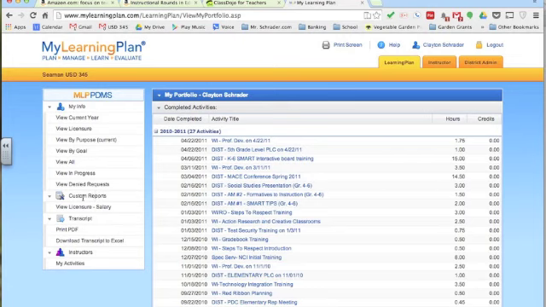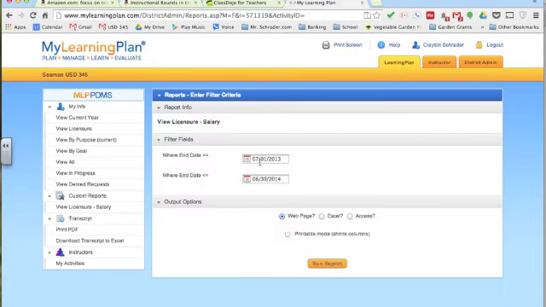And then under custom reports, there's a new one that says view licensure salary. And then it's going to ask you to enter a date range. The date range that you need to put in there is the beginning of this year, which is 06/01, and you get to go through the end of this year, which is 05/31. Make sure you use the 06, it's got to be a 2-digit number. And then when you output it, you want to output it to Excel.